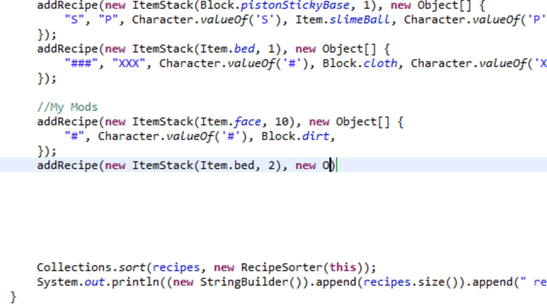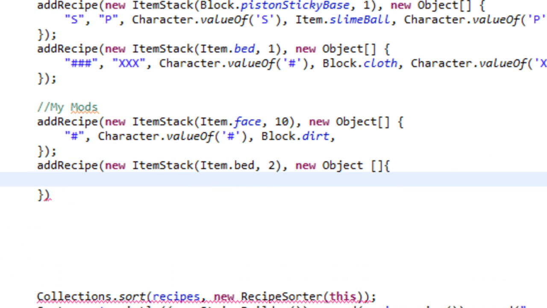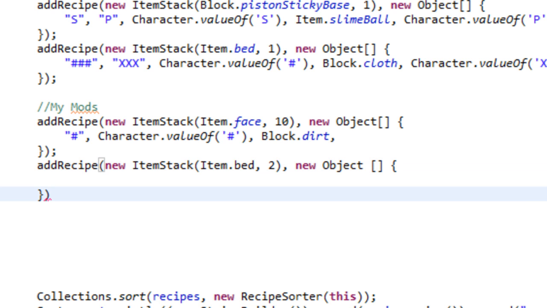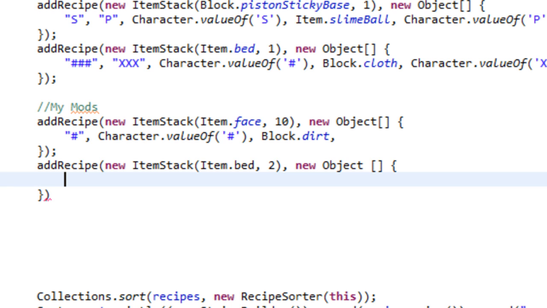New Object, then the 2 square brackets, and then the squiggly open bracket, and then enter. New space between that actually. And then in this line we're going to put a quotation mark, and then a hashtag, and then do the same thing again 3 times. I'll go into that in a second.